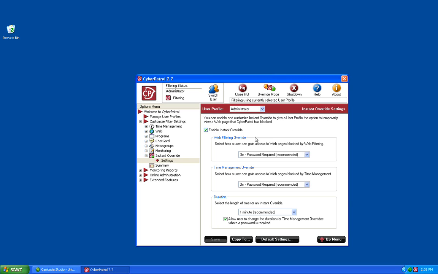This page gives you the option to enable or disable Instant Override, as well as what you would like your users to be able to override. You can select the user that you would like to configure by choosing that user profile from the drop-down list along the top. To enable Instant Override, make sure the checkbox along the top is checked.